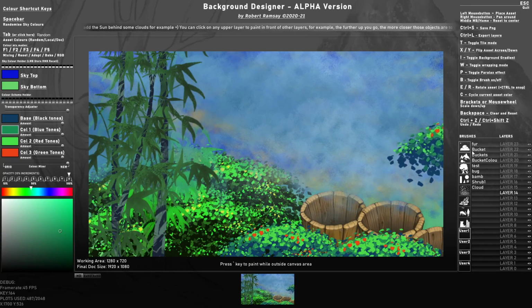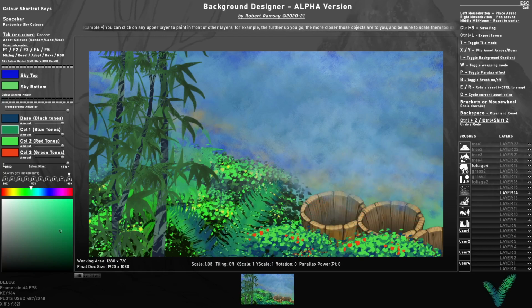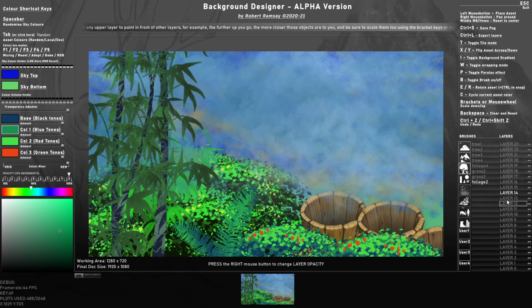So there's plenty of other preset brushes that I'm including, and they'll help get you started to make something nice. I'll be adding more of these later, as well as different packs.